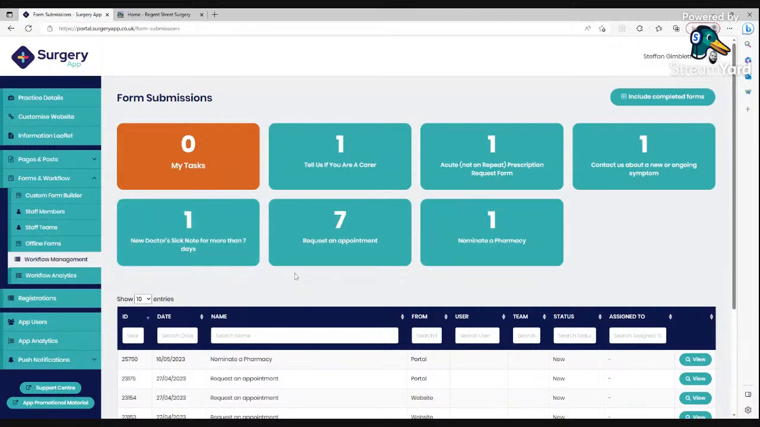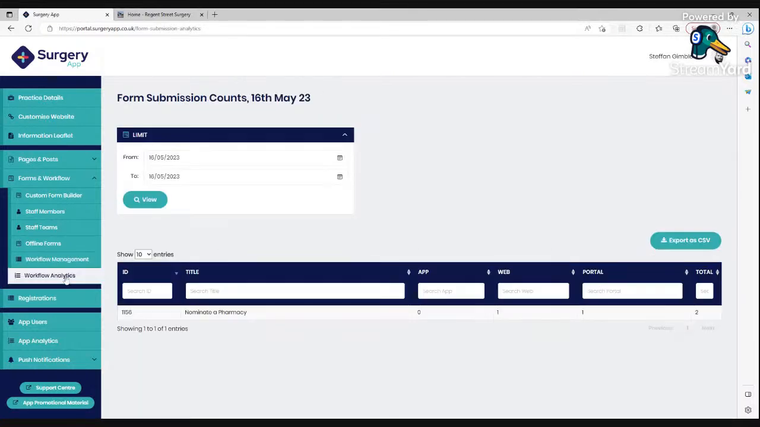If the practice manager wants to see analytics on anything, then you can simply click on it, because there is reporting to do for QOF. The practice manager can look at our analytics and see, okay, it'll always default to today's date. And we can see we've had nominated pharmacy, we've had two entries. So we completed two forms, didn't we? And this is where this comes back, okay?